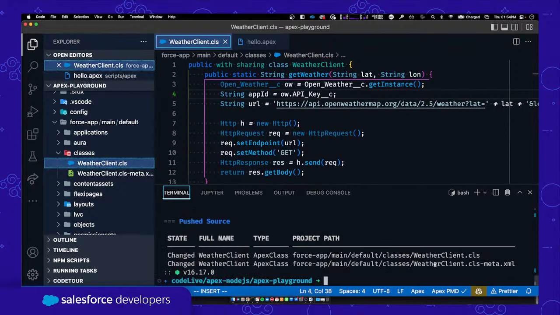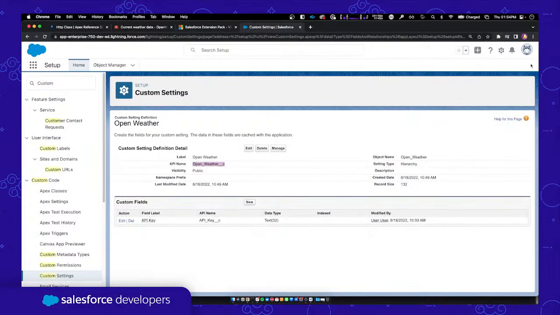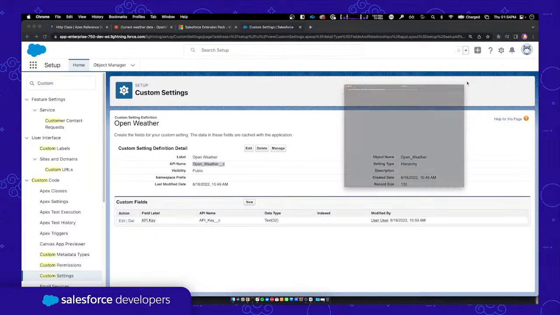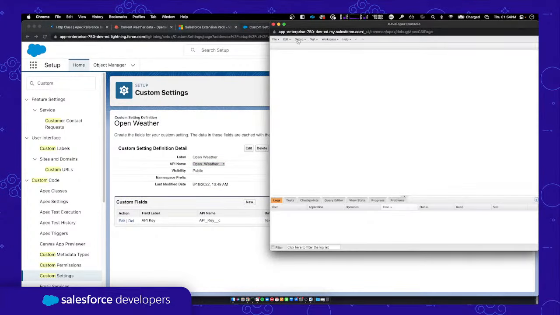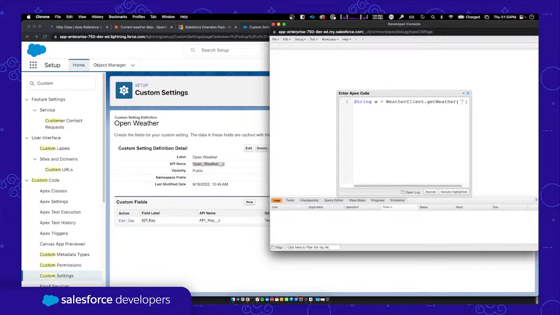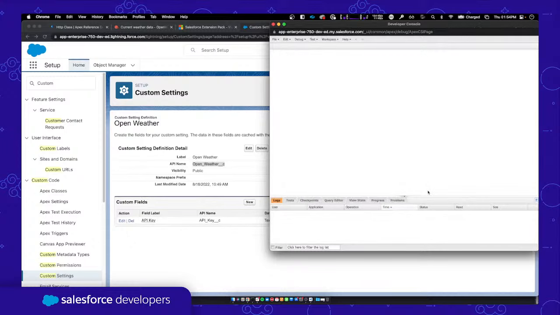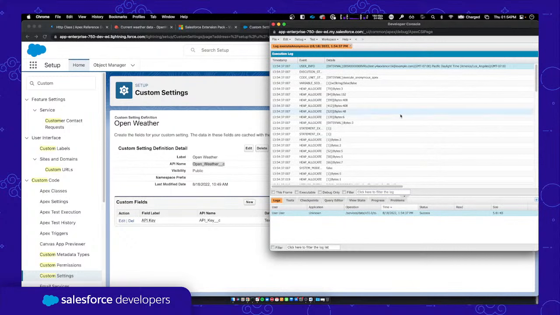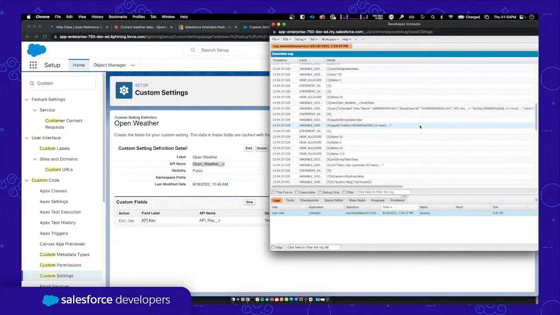I'm redeploying my changes. Everything works. And let's execute that again on the developer console. I think on the developer console, I still have my code. No, we can do the weather client, get weather. Let's pass 2019. It's a different location. Print out the JSON, open the log. And do we have information?